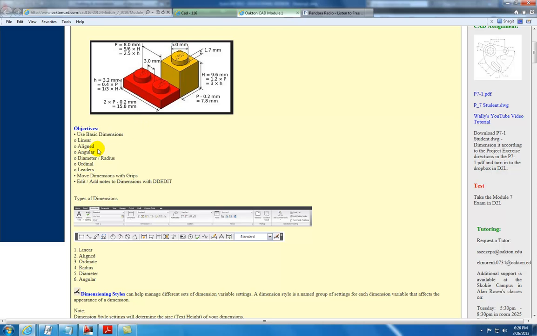An aligned dimension is a dimension that is on an angle and is even with the surface that it is giving the measurements for. Angular dimensions will give us angles like 30 degrees, 45. Diameter or radius dimensions will give us the sizes of our circular features. Ordinate dimensions, which are quite often used by people in manufacturing, will specify a 0 point on the drawing and then dimension everything relative to that 0 point.